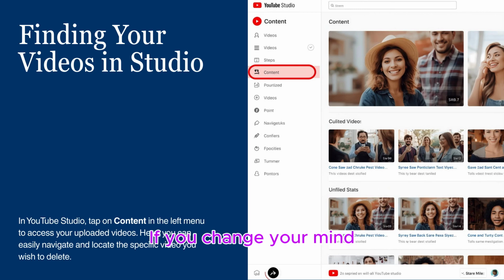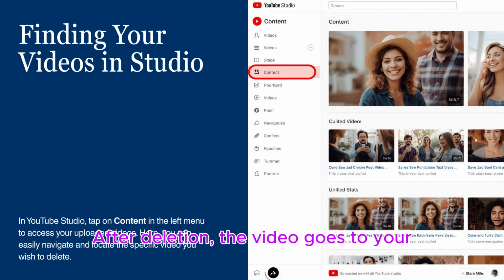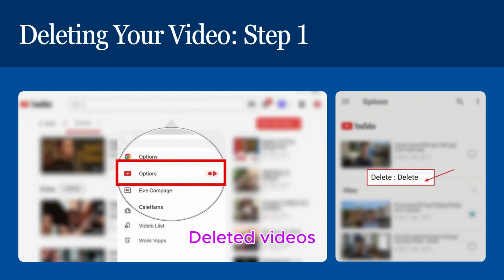If you change your mind, you have a short time to undo. After deletion, the video goes to your deleted videos folder where it stays for 30 days before permanent removal.